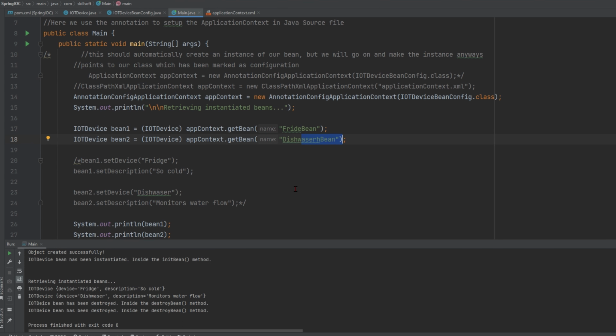So that's how we would do this for populating a bean file using our annotation configuration.